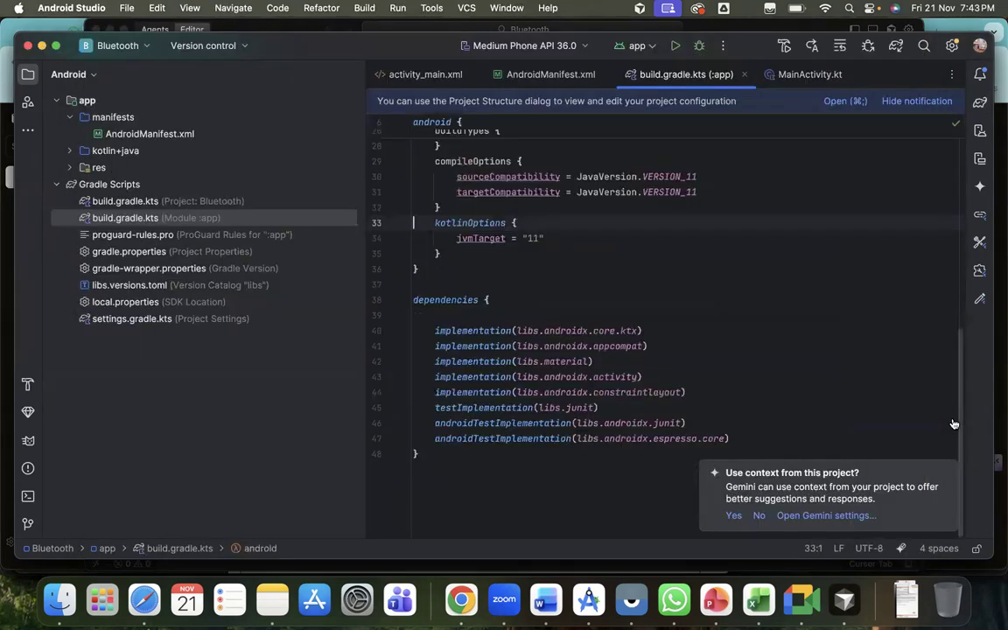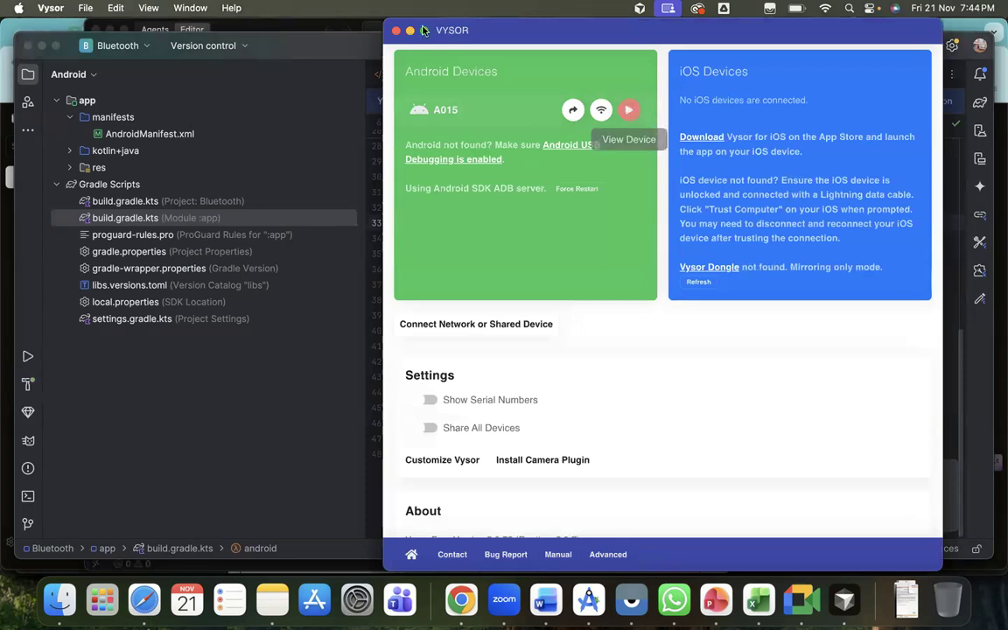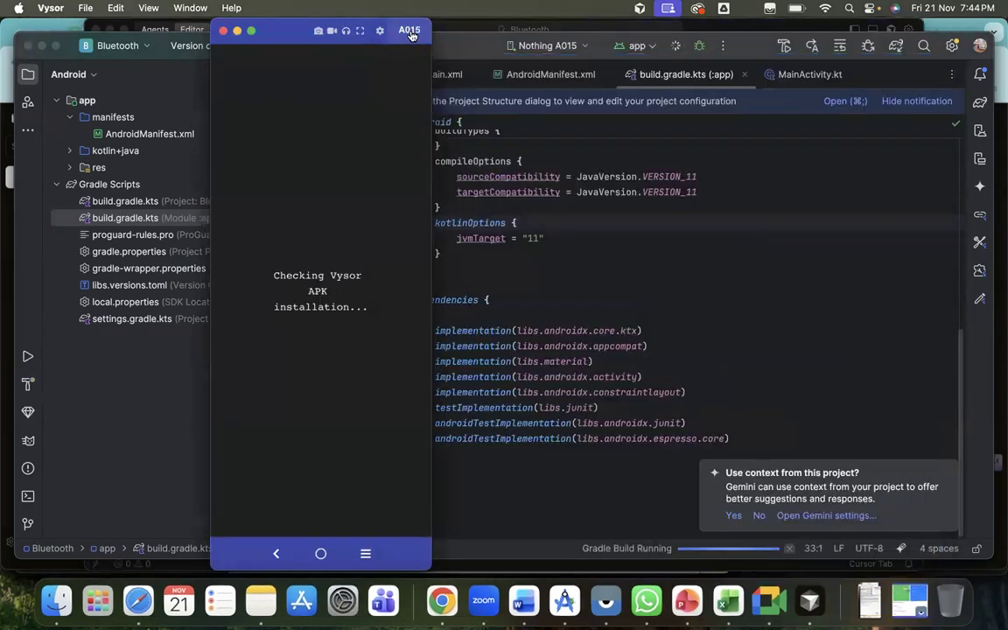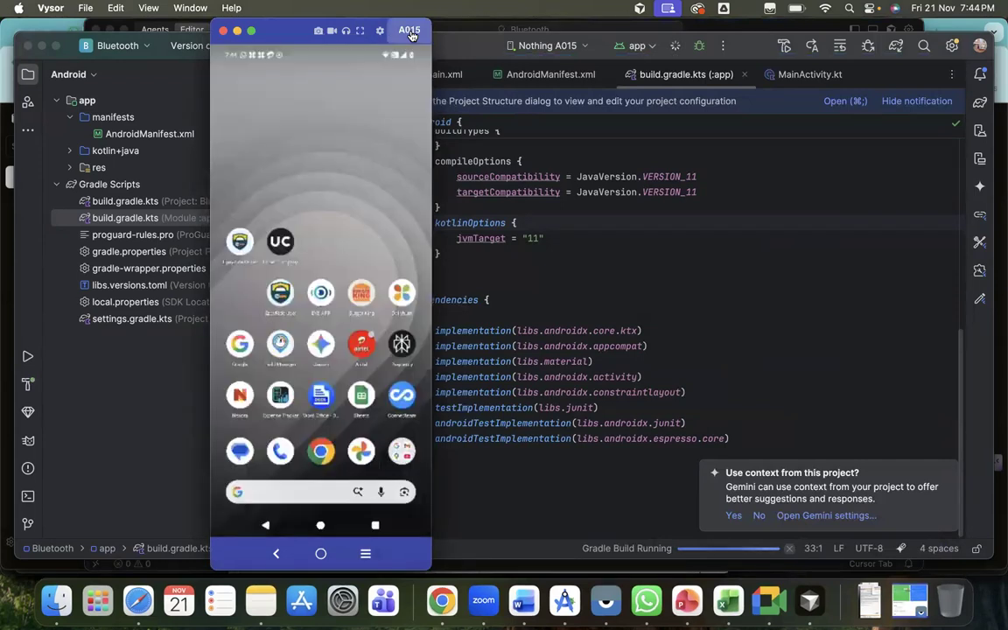Now first we will directly run the code to see whether it executes or not. After execution, we will see what is in the code, but first I have to run it. So I'm connecting my mobile. Now I'm running this code. We will see.